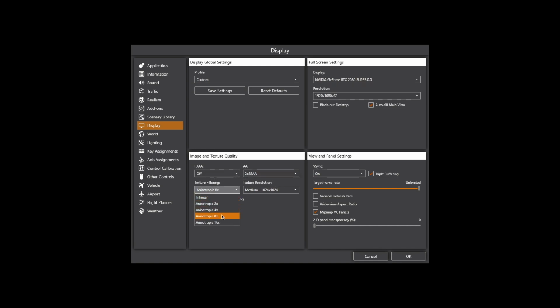Texture filtering, have it on 8 times. Dynamic texture streaming is checked as well, as it reduces the VRAM, which is very useful, especially because P3D5 is very VRAM heavy. Over here on the right I have VSync switched to on, and triple buffering also checked. Basically it just makes the sim a bit smoother for me. Might not for you, but for me it does. Target frame rate is unlimited, you want it as high as possible, even though I have mine limited at 60 FPS because my monitor is 60 Hz. But I'll set mine to unlimited.